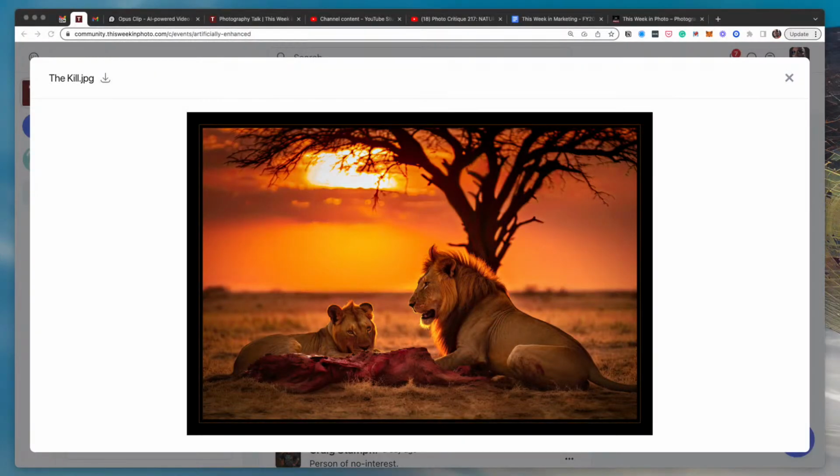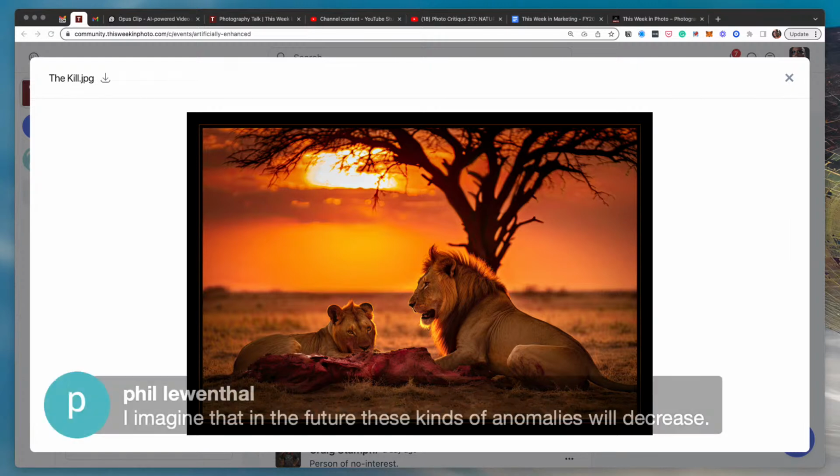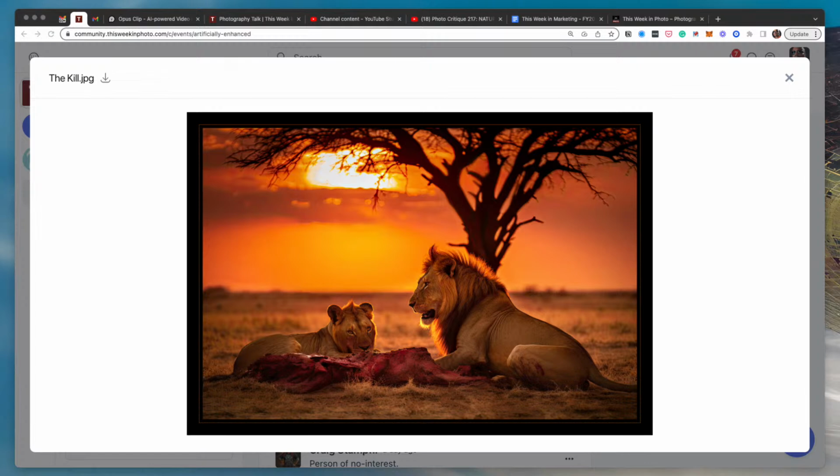And again, early days, right? This is created with early days software. Where are we going to be? To Phil's point in the chat, let me scroll up. Phil was saying, imagine that in the future, these kinds of anomalies will decrease. He was talking about the Deb image and the hand in the pot. Those kinds of things will go away in the future, and little things in this shot that may have been errors will be gone too.